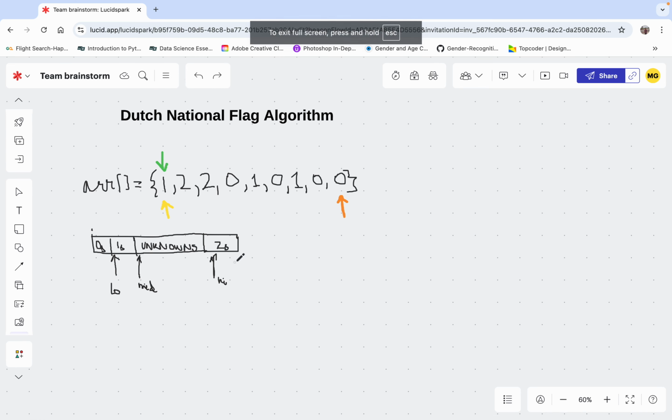Basically, we have three pointers: low, mid, and high. All the zeros are stored in 0 to low minus 1, and the ones are stored in low to mid minus 1, and the unknowns which are not yet discovered are stored in mid plus 1 to high, and high to the end of the array contains all the twos. So that is the basic idea, that we keep all the twos at the last and zeros before low, and the ones between low and mid.